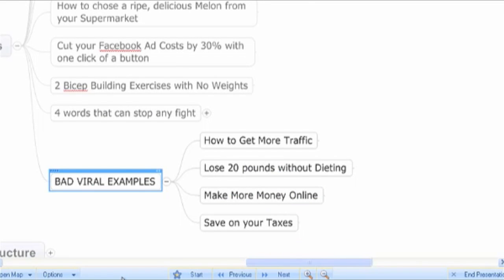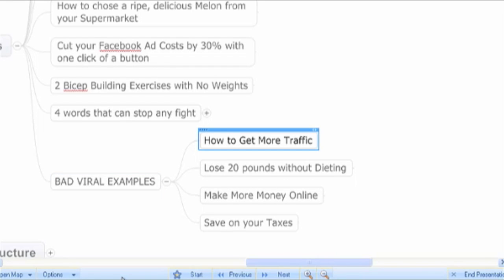Now, here's some bad viral examples. How to get more traffic. It's too broad. Way too broad. And you know what? We've seen that title before. I mean, it's basically the 3rd title of every single internet marketing product we ever see online. How to get more traffic, how to get more traffic, how to get more traffic.